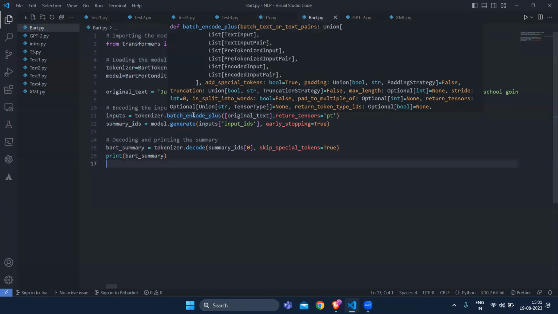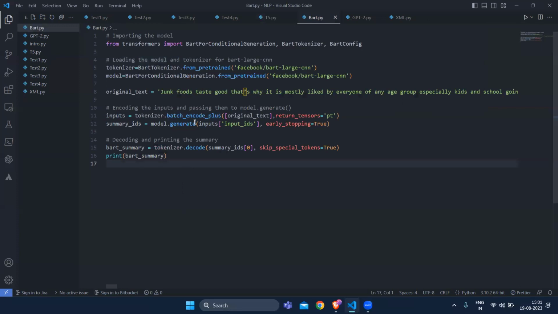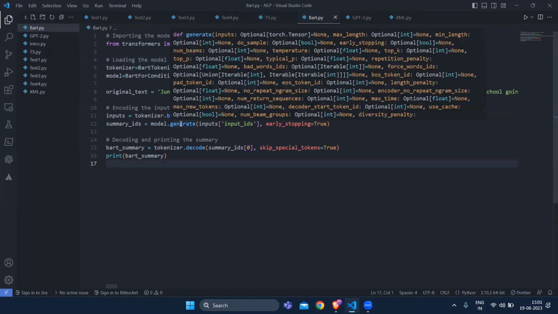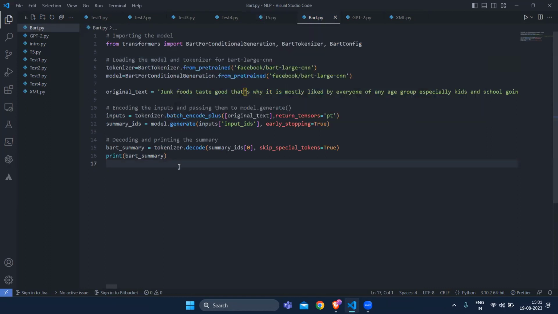Next, pass the input IDs to the model.generate function to generate the IDs of the summarized output. model.generate has returned a sequence of IDs corresponding to a summary of the original text. You can convert the sequence of IDs to text through the decode method. So IDs we are getting, we are decoding the IDs here. Let's run this and check it out.